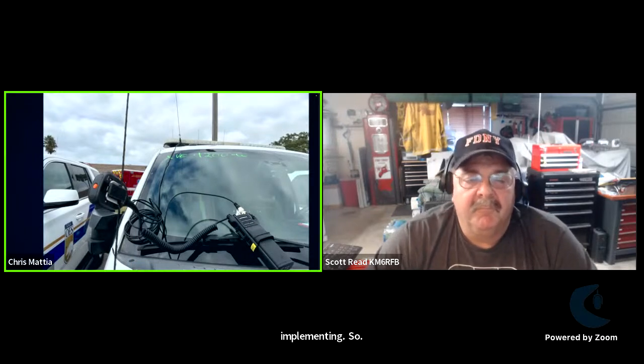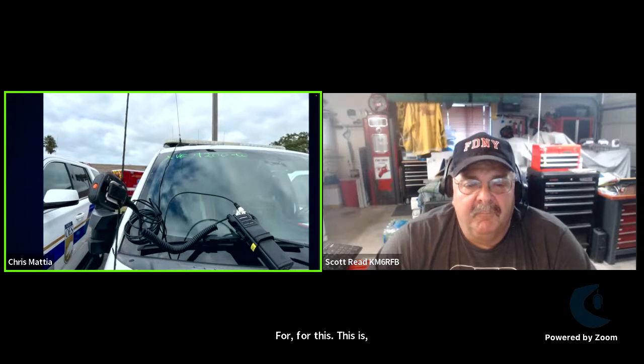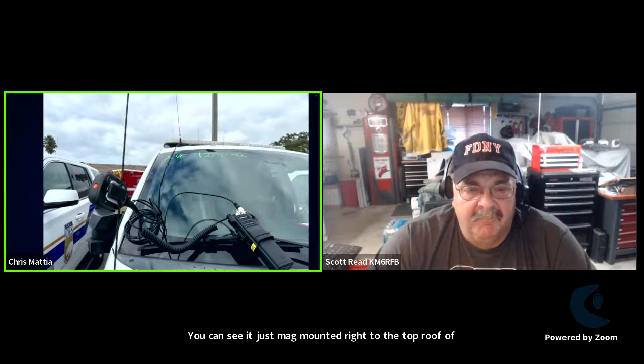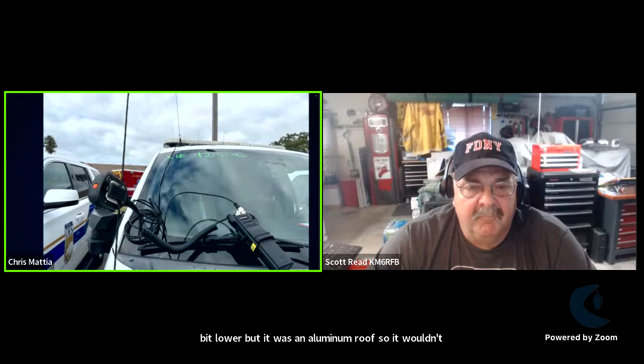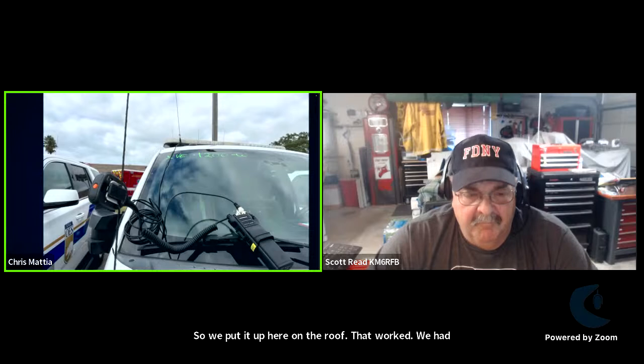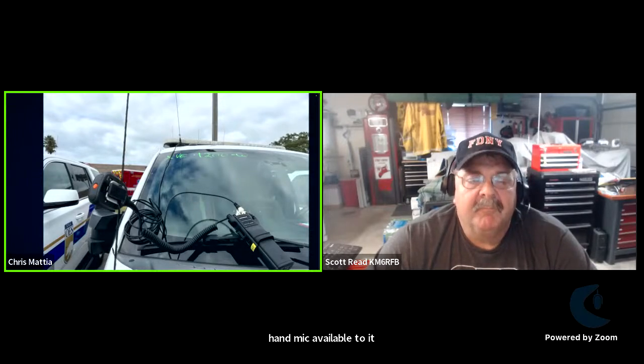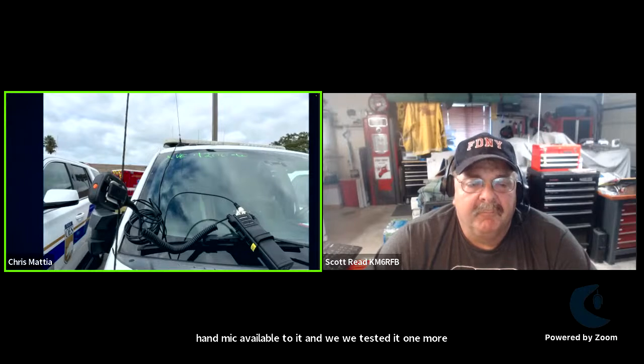This is we took one of the land mobile radios. We had the antenna. You can see it just mag mounted right to the top roof of this vehicle. Initially, we had it even down a little bit lower, but it was an aluminum roof, so it wouldn't even stick to it. So we put it up here on the roof. That worked. We had a hand mic available to it. And we tested it one more time from the location, verified that it was exactly the solution that was going to work.